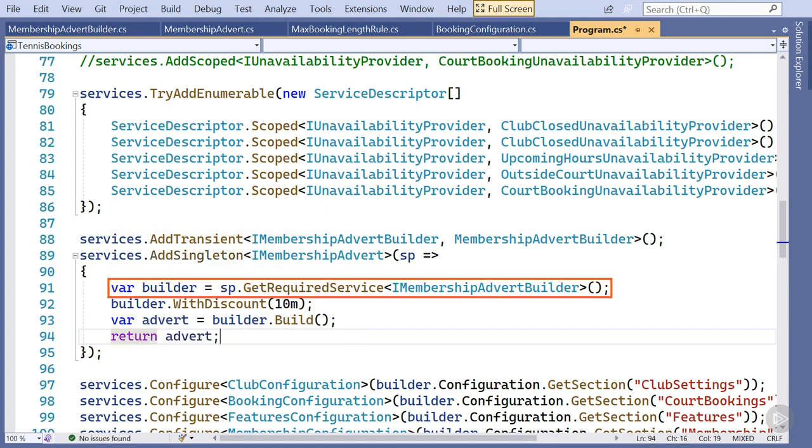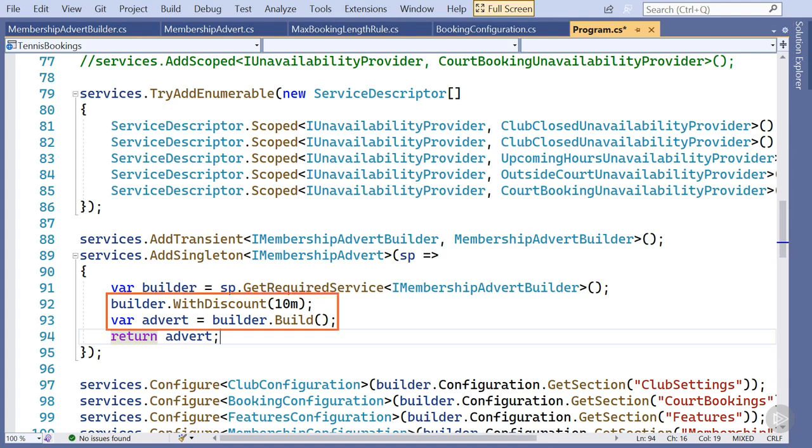Although we're relying on a transient service within the factory code in order to create the MembershipAdvert, this is acceptable. We're only using the builder instance to create the MembershipAdvert. The builder is not captured by the MembershipAdvert type, and it will be released after this factory method returns. I'll add a breakpoint that we'll need in a moment.